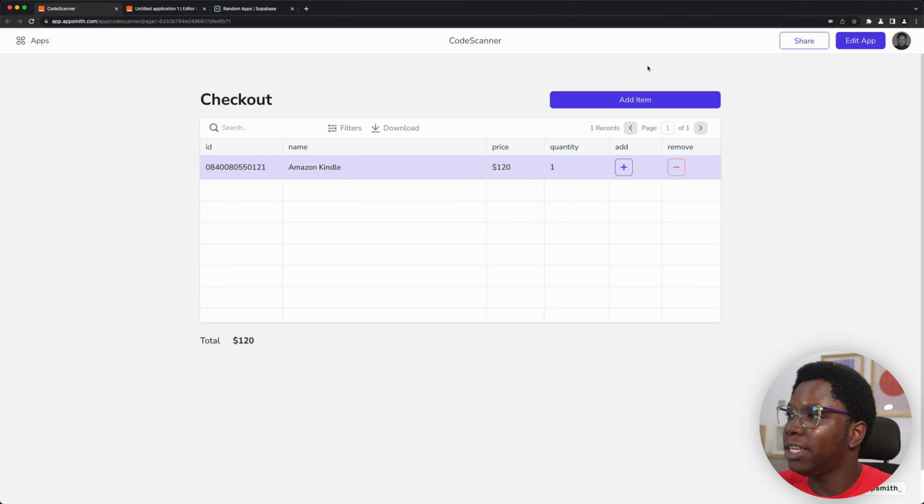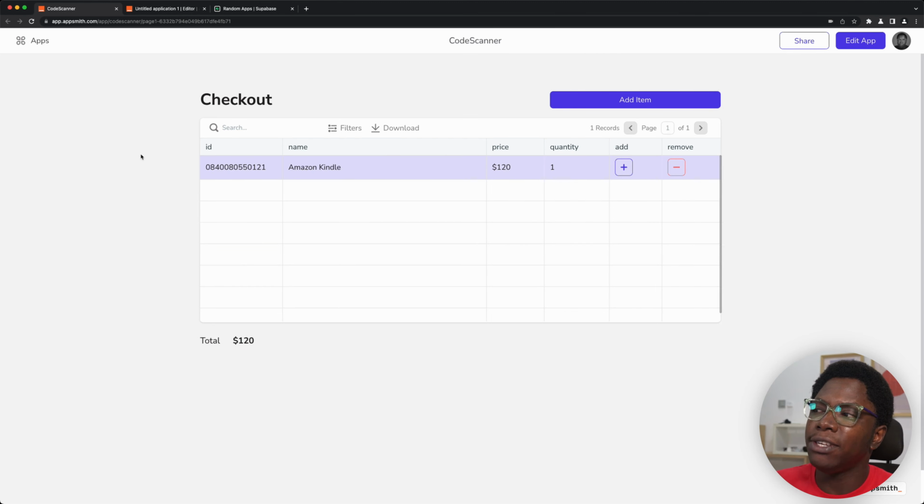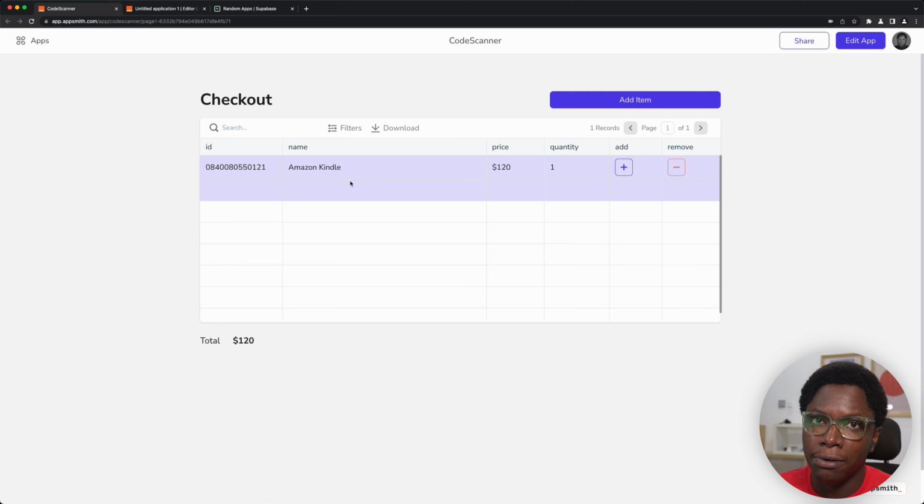So in this video, I'm going to show you how to build a checkout system using the CodeScanner widget. If you've ever been to a store that uses an automated checkout system, it's the exact same thing that we'll be building here. In fact, I'm just going to go ahead to show you how this works. So if you take a look at my screen here, we have a checkout page, and you can see that we have a product right now on the checkout page.